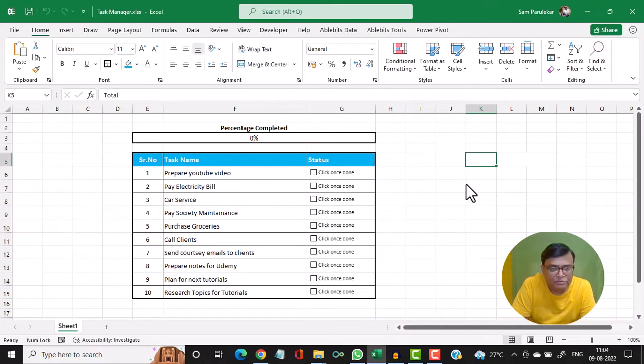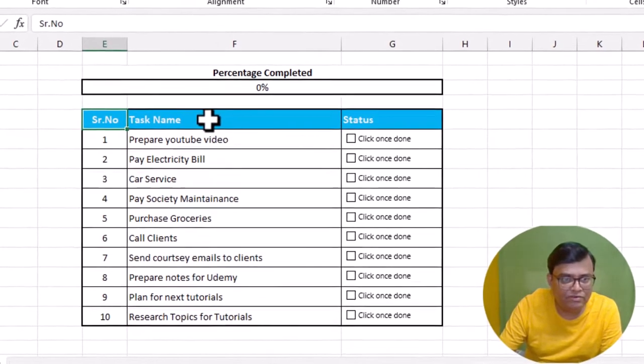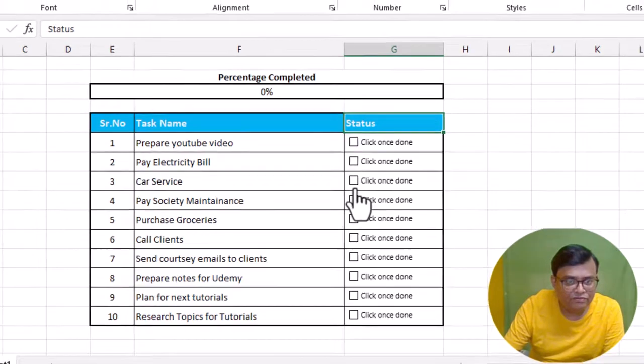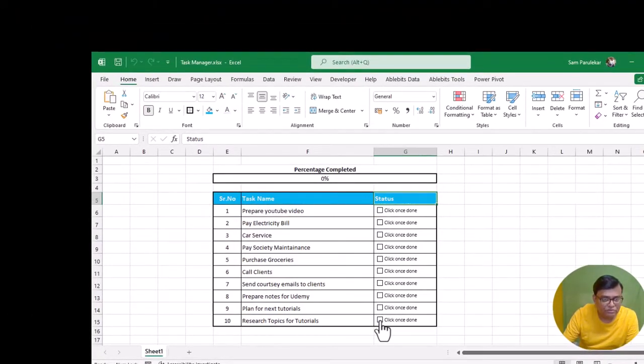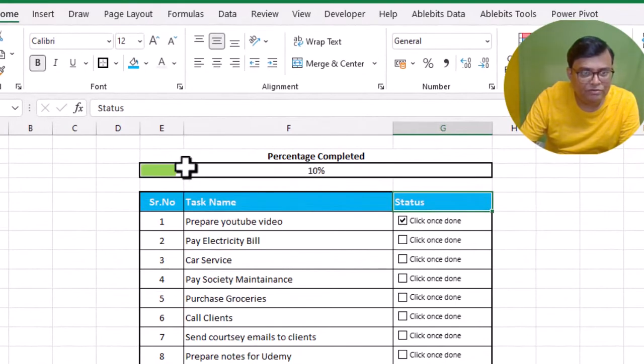Hi friends, so today we will study how to prepare a simple tracker in Microsoft Excel. Here you can see on the screen that I have already prepared a tracker, and in this tracker there are certain field headings like serial number, task name and status, and next to the status we have these check boxes. So the moment any particular task is done, I would click on the check mark adjacent to it, and you will see the percentage being shown over here.